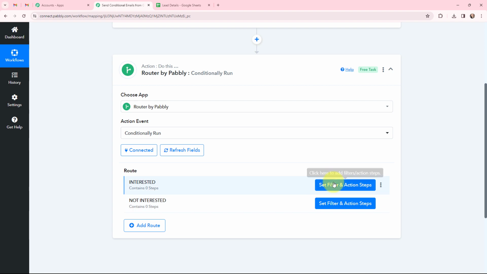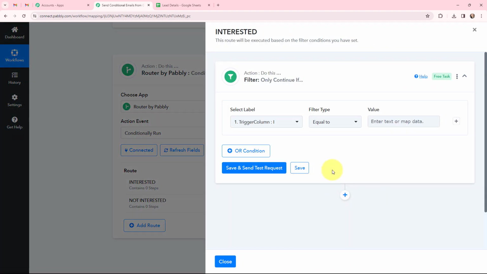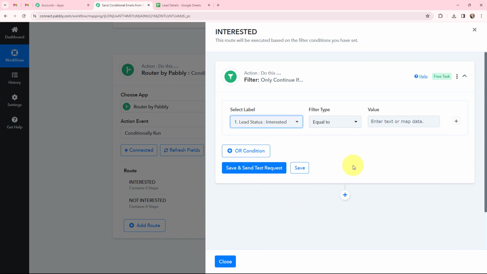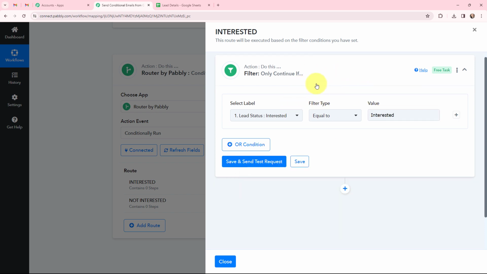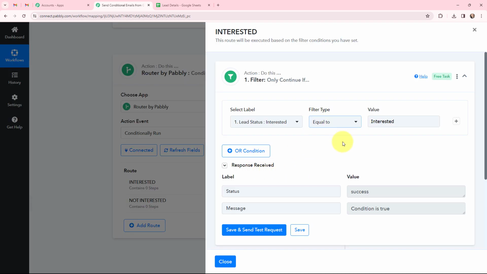Now I'm going to set the filter and the action steps. By using the filter, I'm going to specify a condition. From the response received, I'm going to select the label as interested, the filter type will be equal to, and the value will also be interested. So I've set up a condition that this workflow should only run for the leads who are interested. I'm going to click on save and send test request, and you can see that it says success and the condition is true.